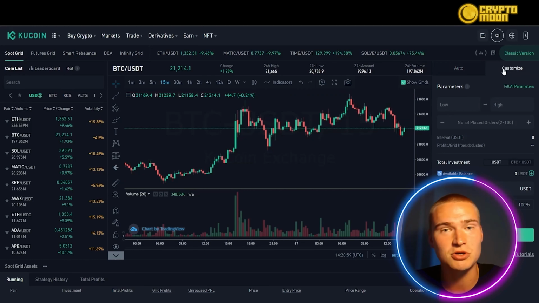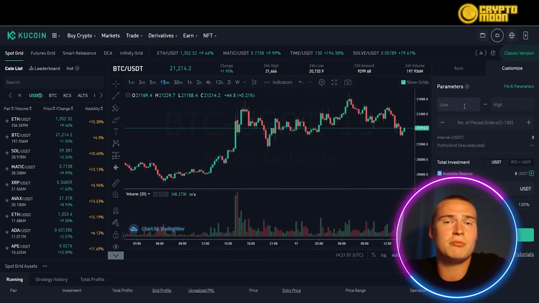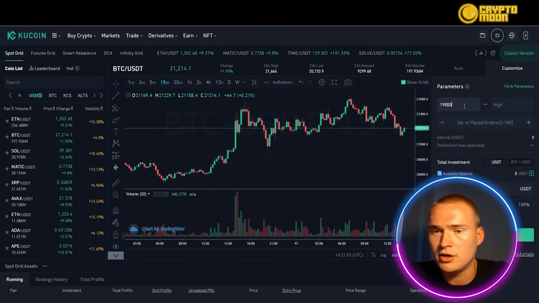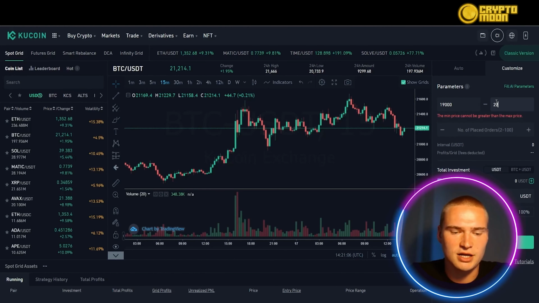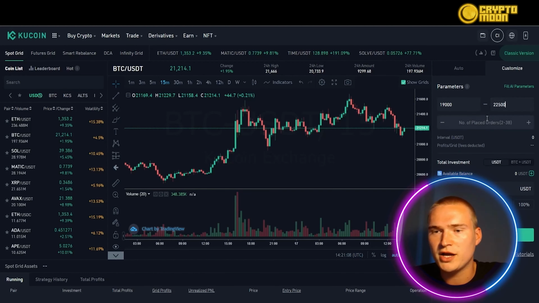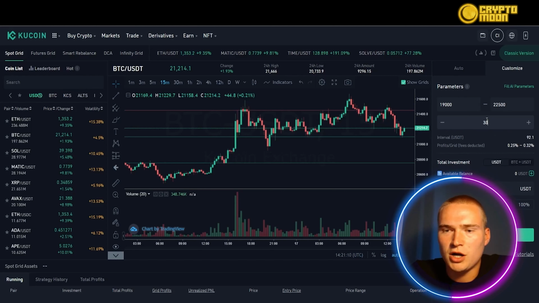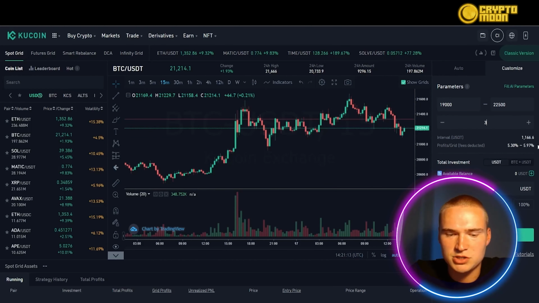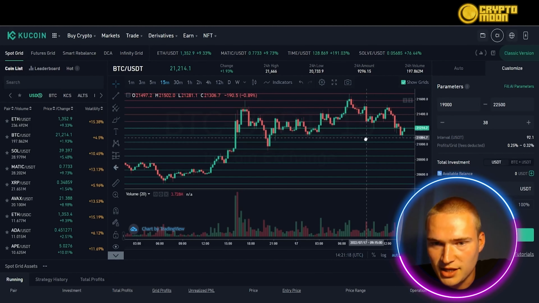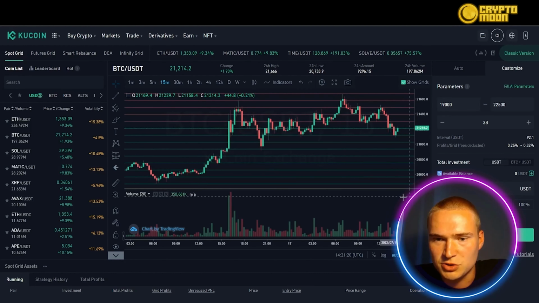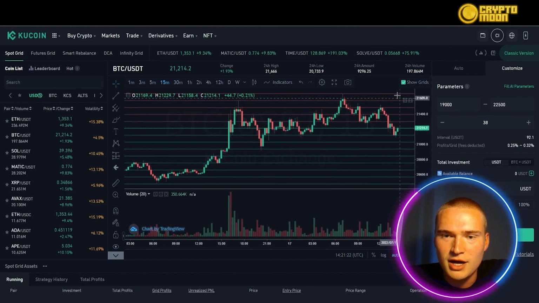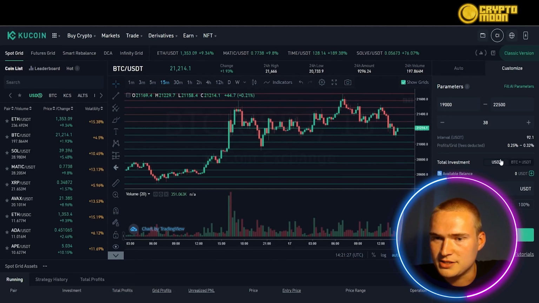But apart from that, you can also customize it for yourself. So for example, you'd say, well, right now we are ranging between 19,000 and 22,500. And then I want to divide that up into 100 grids, or 38, which is possible right now. And what you can see is then that range is divided into those grids where it will buy low and sell high at the red lines. And then you can also see the profits per grid, fees deducted, and what you want to put in. And that is how you can use the spot grid trading bot.